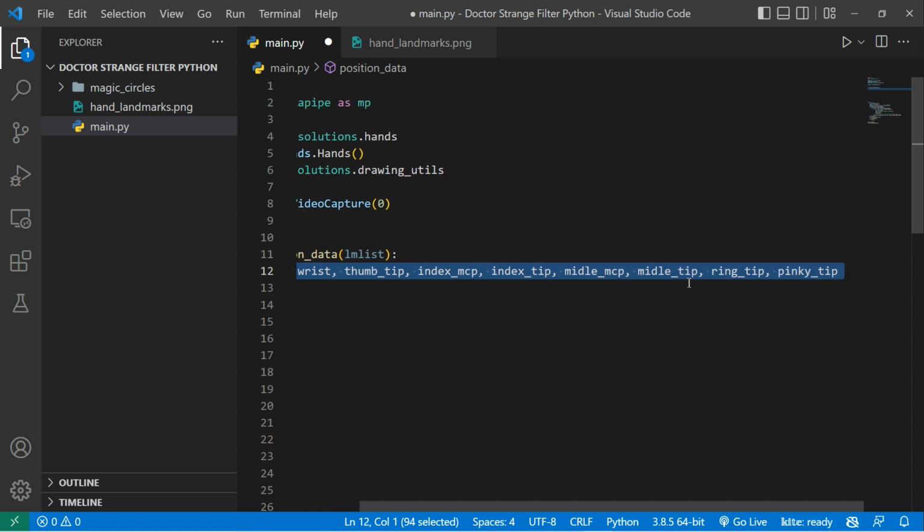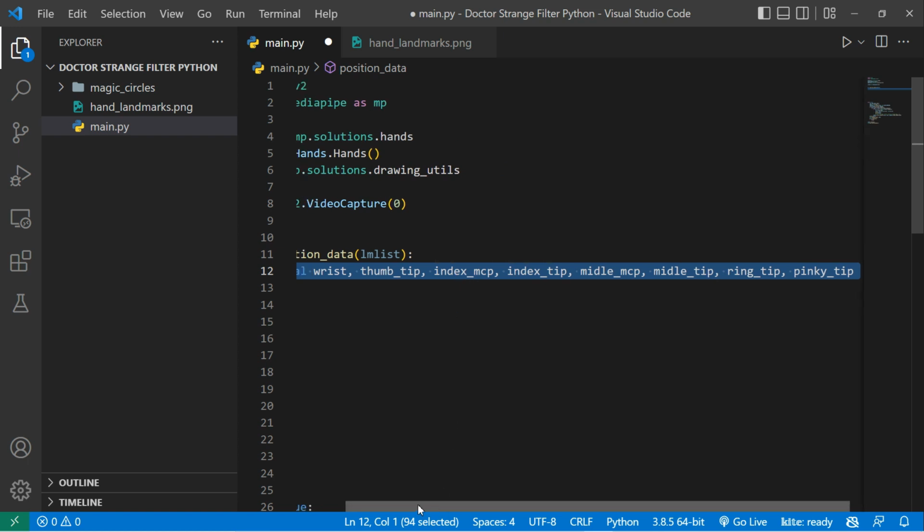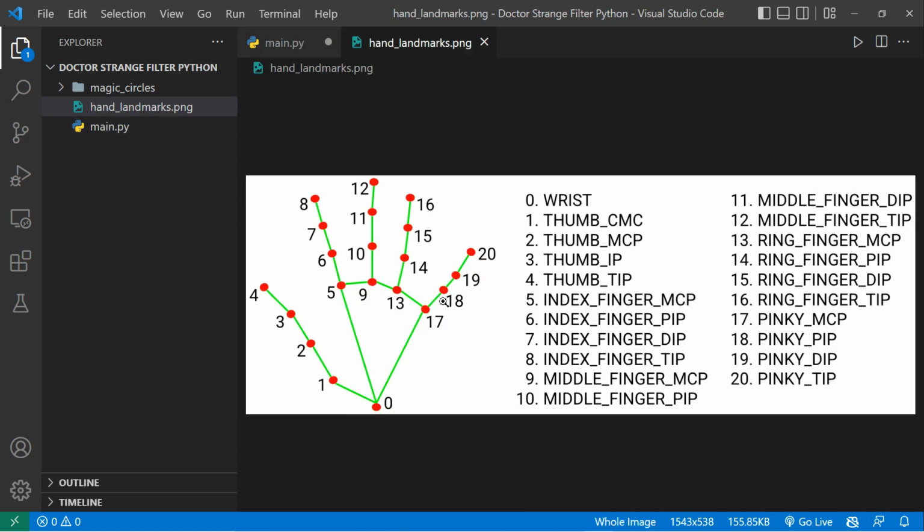You can see here we initialized all the variables: middle tip, ring tip, pinky tip, the index tip, the index MCP, and the thumb tip. But we don't need 5 and 9 right now. 5 is the index finger MCP, and 9 is the middle finger MCP. Later on we need them when we calculate the distance of the palm.